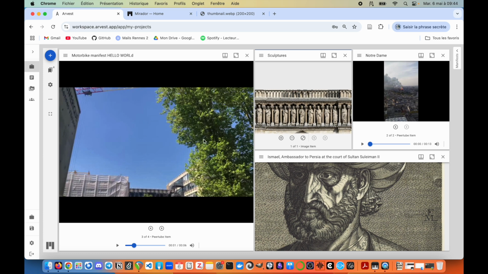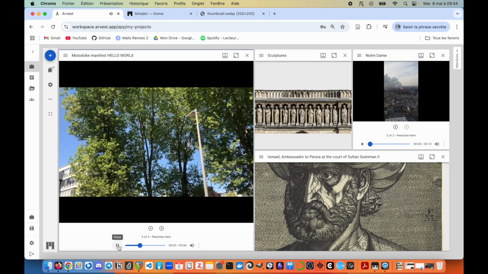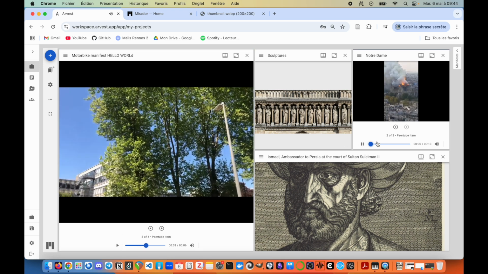We have what we call multimodal manifests. So here we have a manifest with audio-visual content in it. Here we have another one, and we're viewing them all within the same workspace. Now, at the moment, the workspace is in what we call mosaic view, and what this means is it will make it so that the manifests occupy the entirety of the screen.